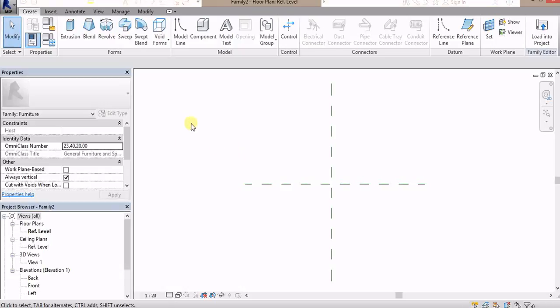Hello. Today I'm going to create a furniture family. Simple table, but most importantly, it will be a parametric model. I'll put parameters for length, width, and height. So you will be able to understand Revit parameters from here. Basic idea of Revit parameters from here.